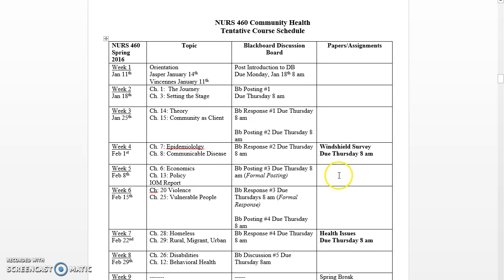Next is our tentative course schedule. So week 1, I want you to post your introduction to the discussion board, and that'll be due next Monday, January 18th at 8 a.m. Also, you'll be attending orientation the first week of the course. And then here's the rest of the list.